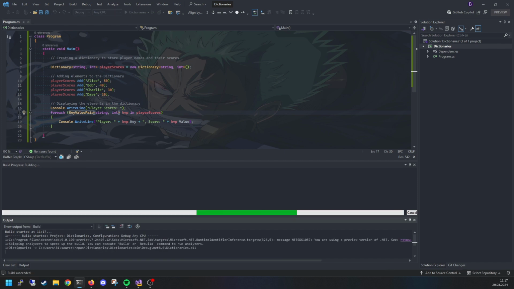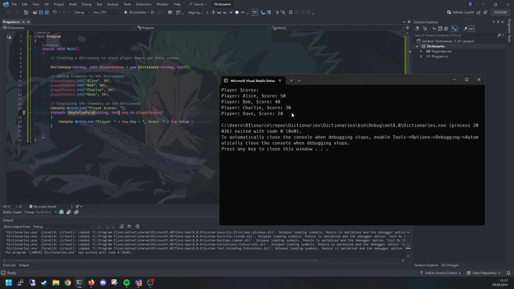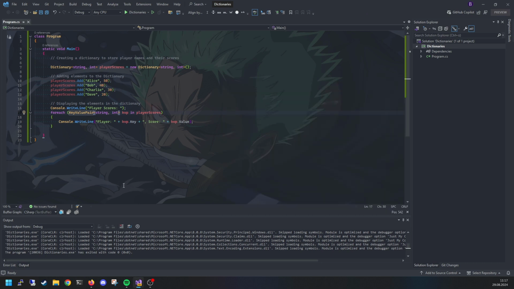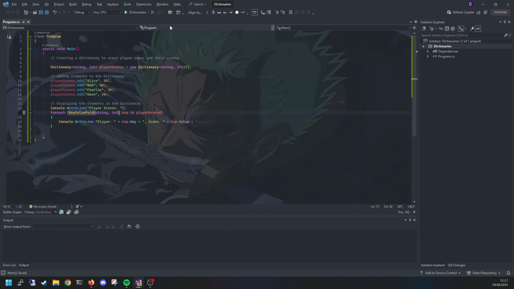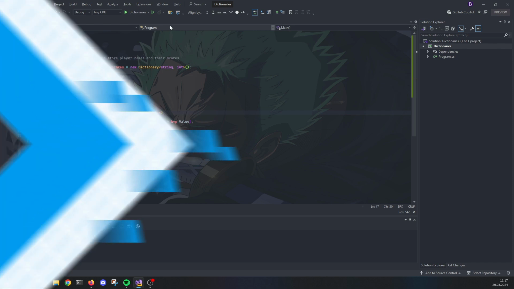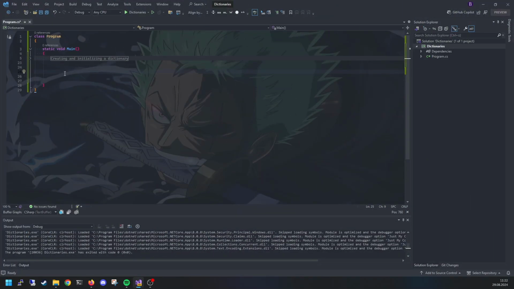When you run this code, the output will be. Notice how easy it is to add data to the dictionary and then retrieve it. The dictionary automatically ensures that each key is unique. Next, let's talk about accessing and modifying elements in a dictionary.